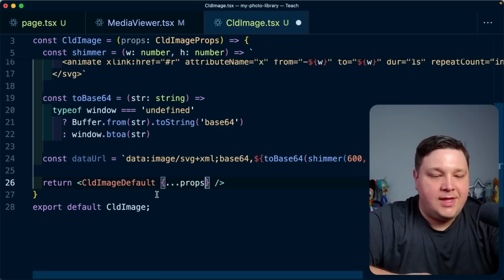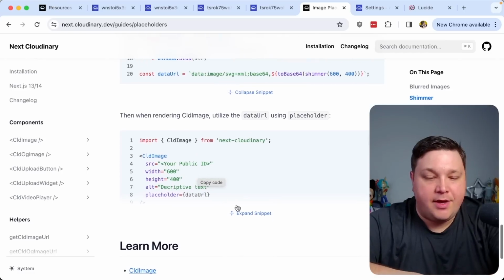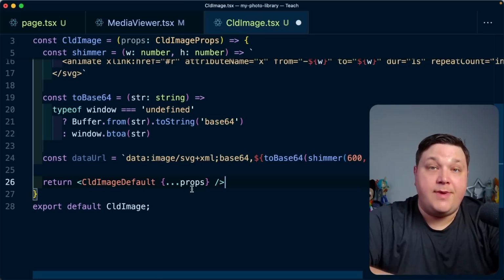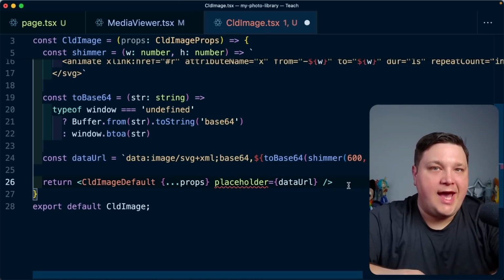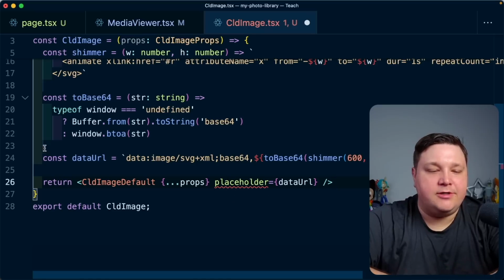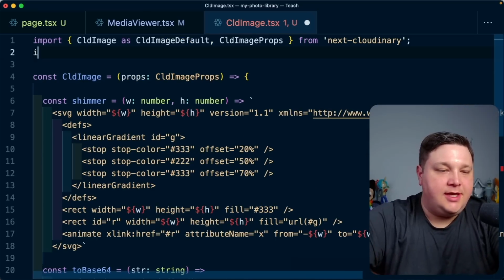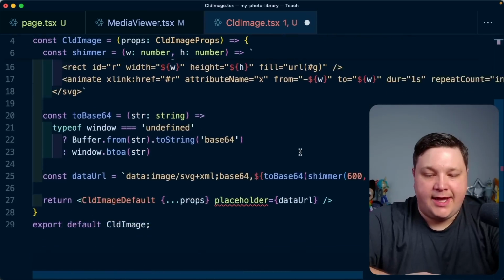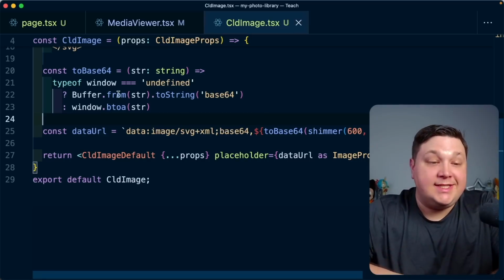I'm going to define that as my type for my props, and then simply spread this out on my CLD image default. Now, finally, we need to actually use this data URL. If we head back to the documentation where we had this demo, we can see that we're going to simply set that data URL as our placeholder. So back in my code, I'm going to set my placeholder value to data URL. Now hold up, we have another type error here that we have to address, and I think it's because of how we're creating this data URL that it just doesn't like it. At the top of this file, I'm going to first import image props from next image, and then scroll down and say data URL as image props, and reference specifically the placeholder.